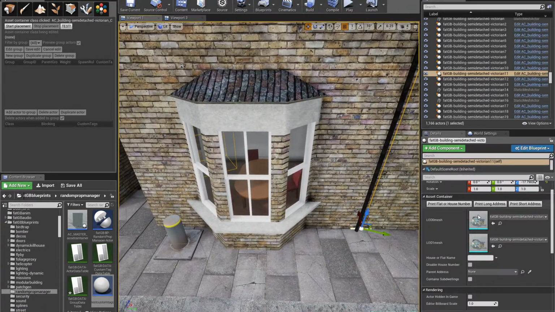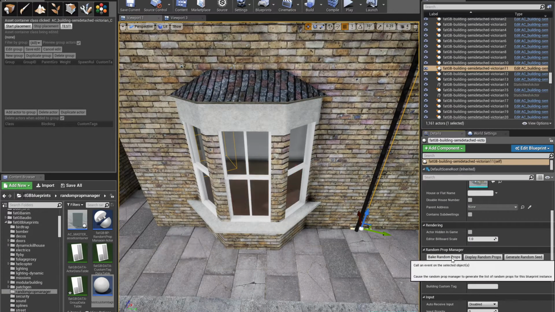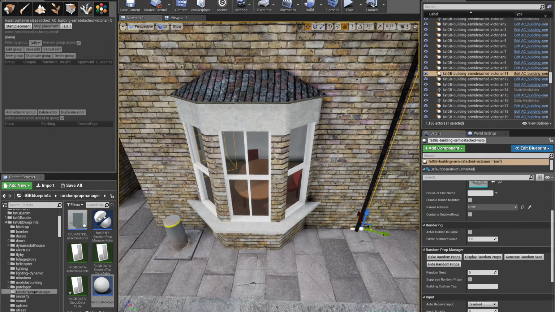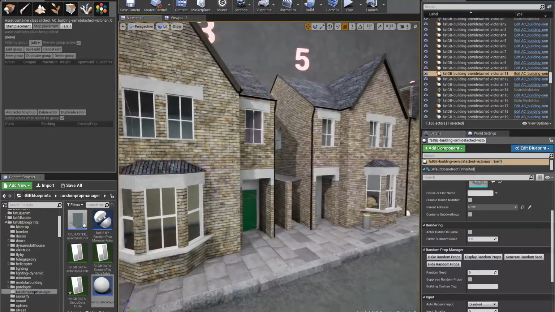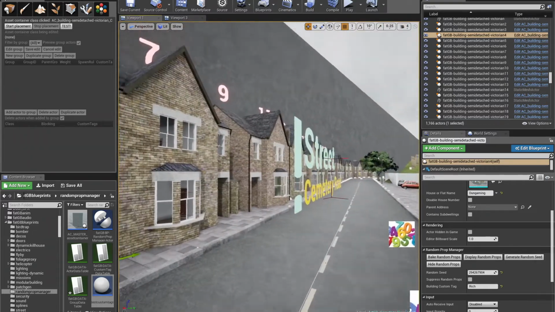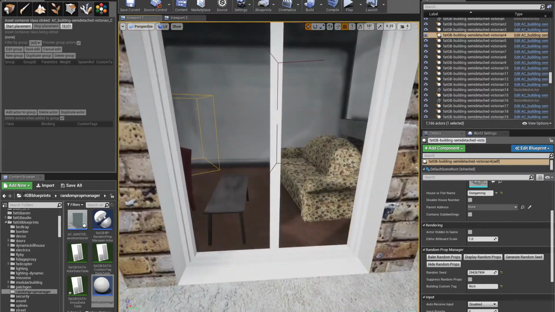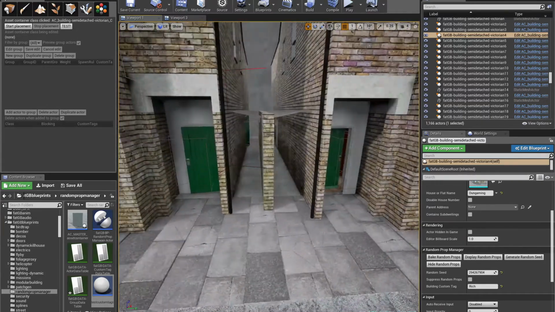Here's one I prepared earlier. We can just hide the props, or we can bake them in again. Nothing's really changed. Or a load of houses that I've pre-baked with random values. So you see there's just a natural variety.